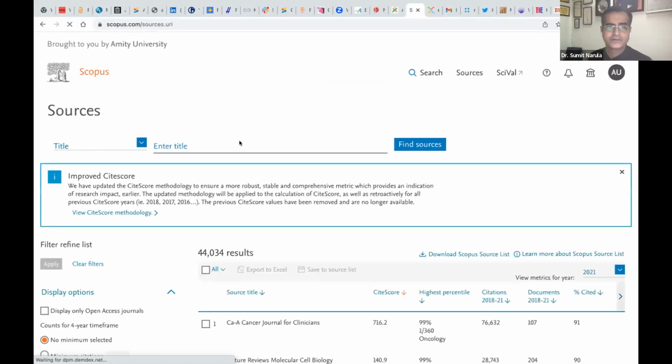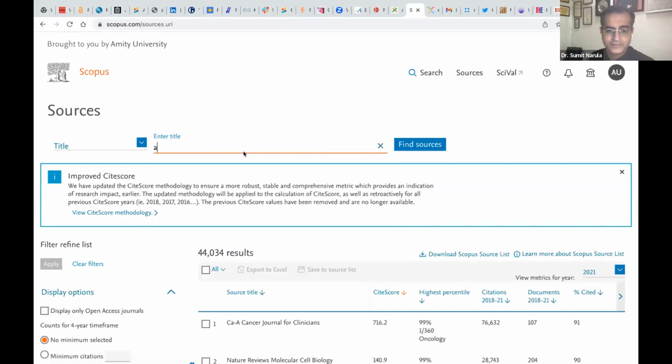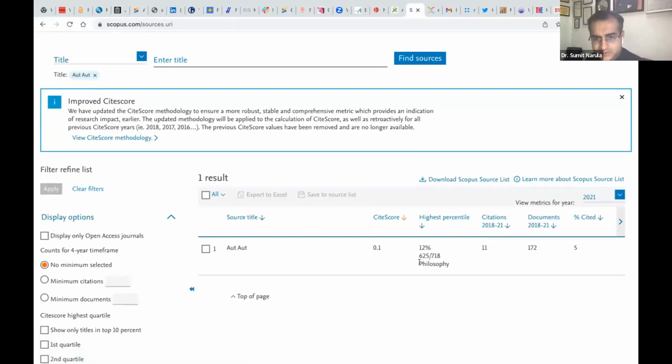Now I'll type autot. Once again, I have to type autot with a space. Self-populated by Scopus. That means it's a Scopus indexed journal. We click here on autot. You can just see the subject. That is philosophy. It is not multidisciplinary. On that fraud website, it was written multidisciplinary.